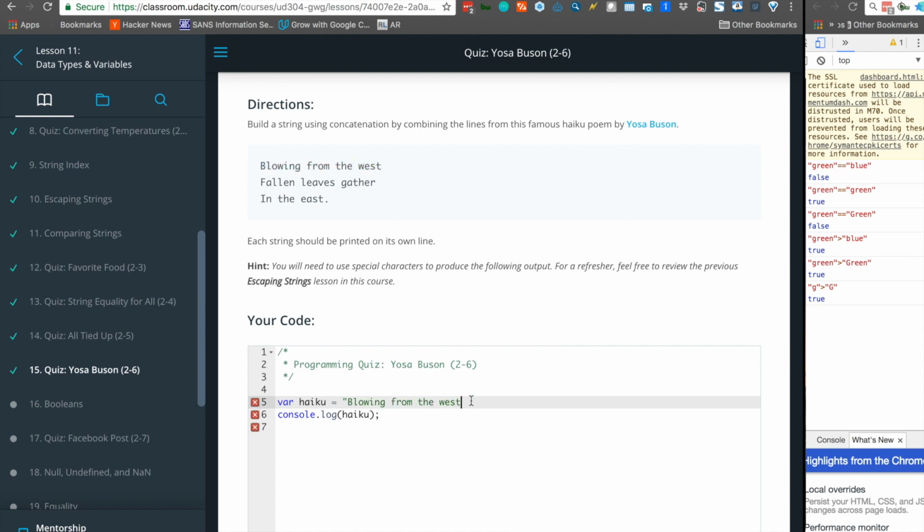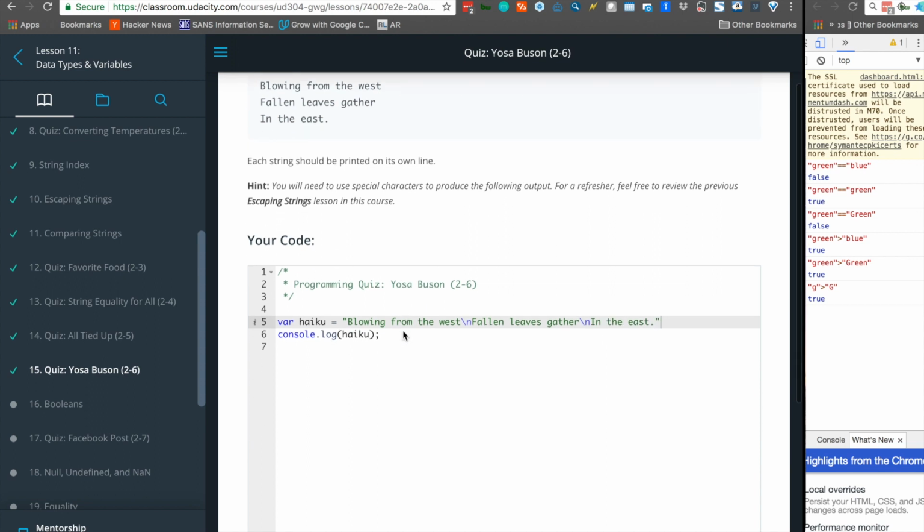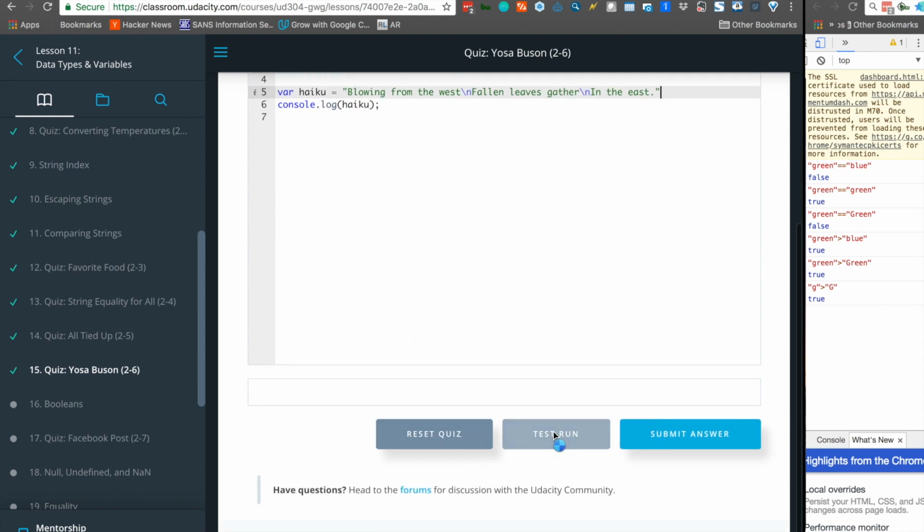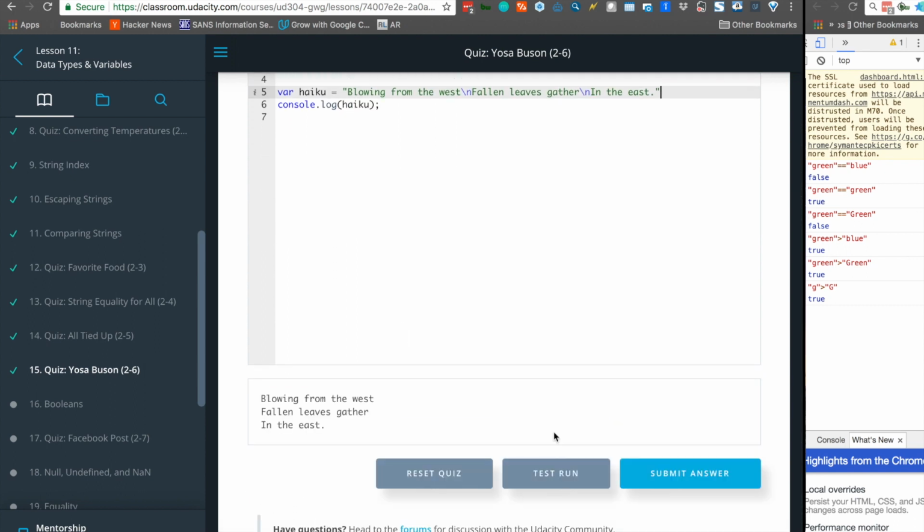Okay, blowing leaves from the west. New line. Fallen leaves that gather in line. This is good. Test run that. Okay, that looks good.